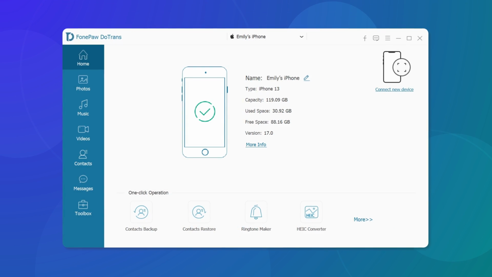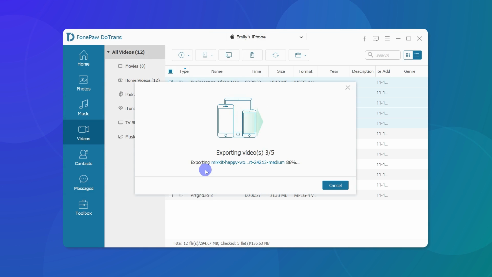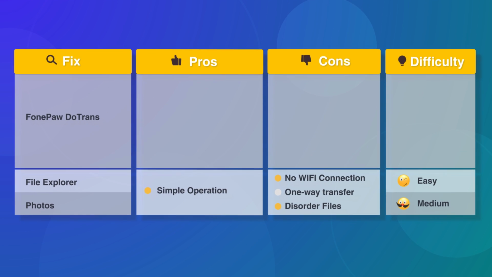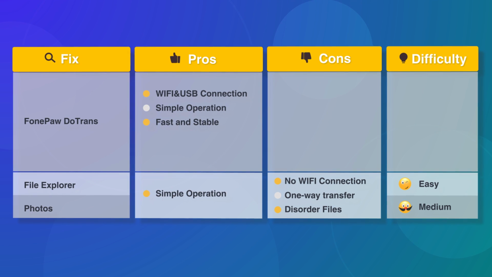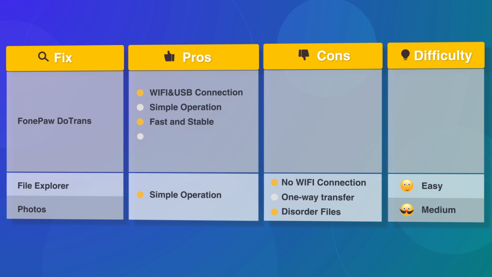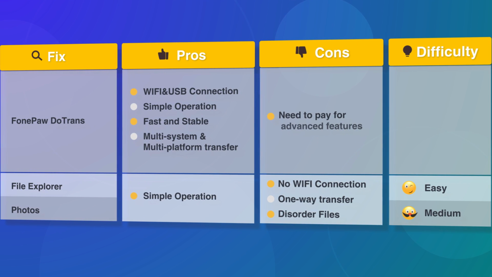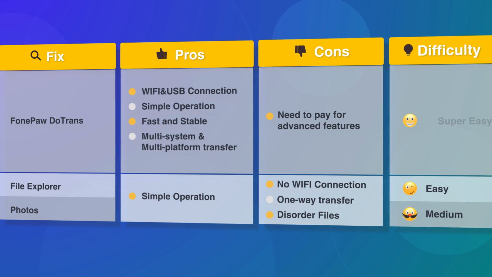FonePaw DoTrans is perfect for beginners, with its intuitive interface and simple operation. High speed and stable transmission can be assured during the test. Wireless connection is also useful in my experience, because sometimes you just can't find a cable. It can also be used for multi-system and multi-platform transfer. You only need to consider a paid plan when using certain advanced features.